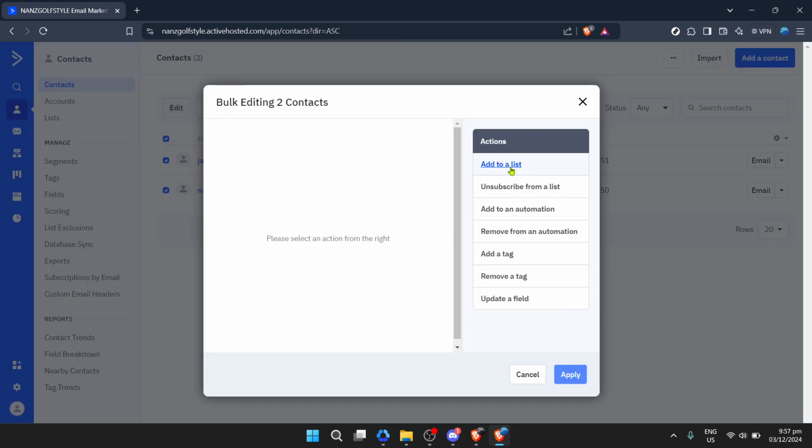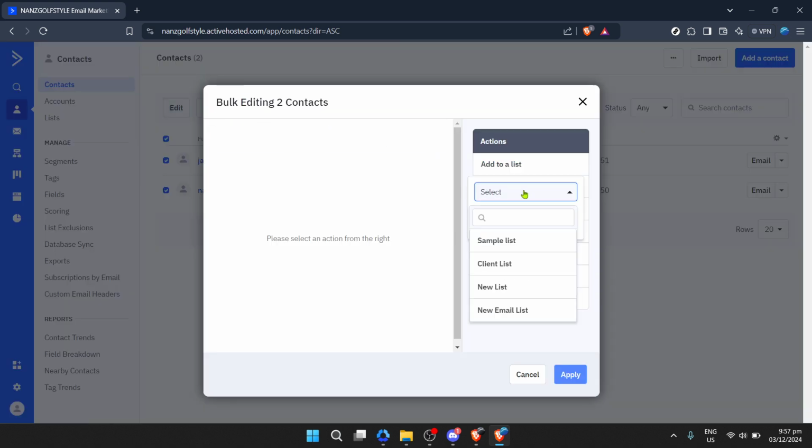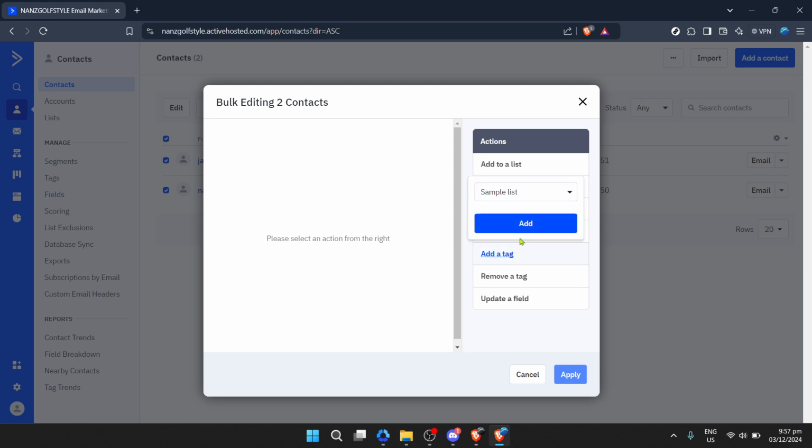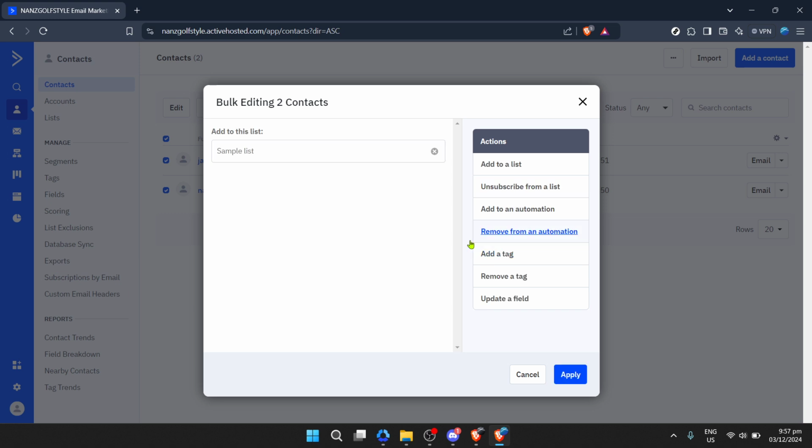This action will officially merge your selected contacts into the list you've chosen. It's like telling the system, yes, these go together. After adding, don't forget to click on Apply. This finalizes your choice, applying the action you've just instructed. It's akin to saving a document. Without this step, your changes won't be saved.